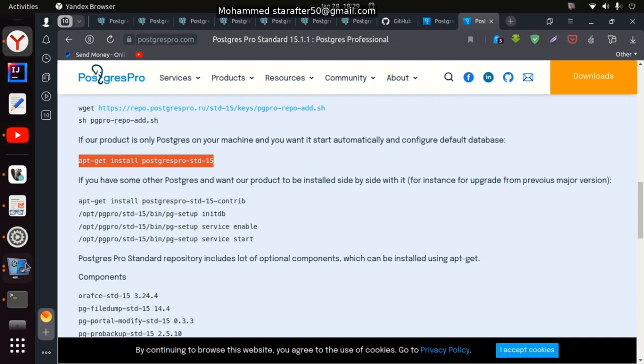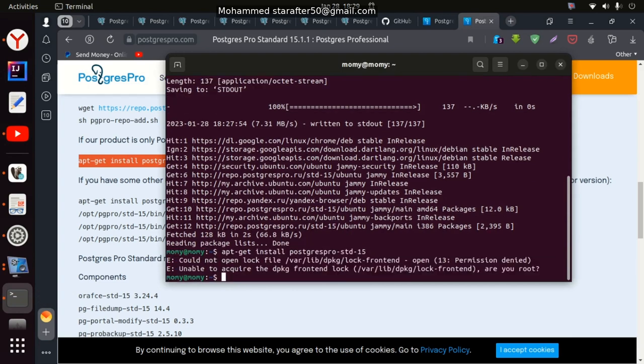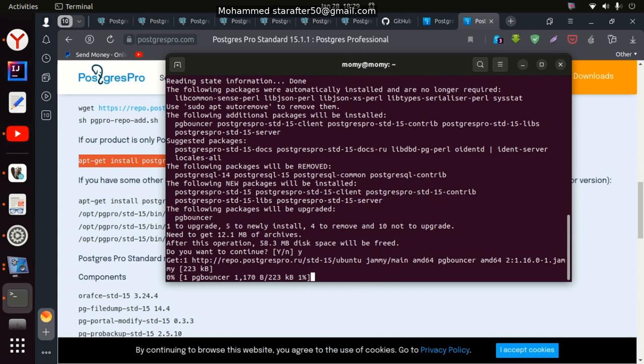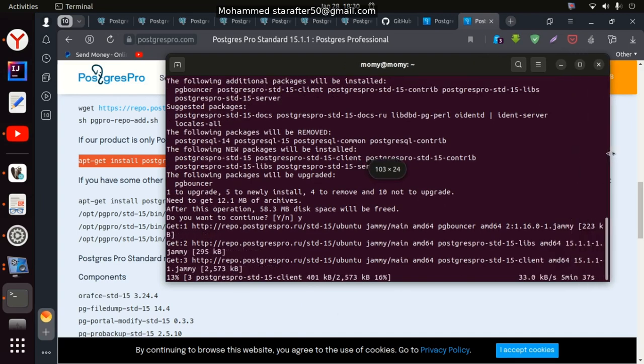As I said again, I'm doing this installation out of the box. I have never done it before. So let's run it. Could not open log file, open permission denied. Okay, let's go with the sudo. Yes, that means we need to go with the sudo so we can do this step. Now we are doing some installation. Let me enlarge this again.